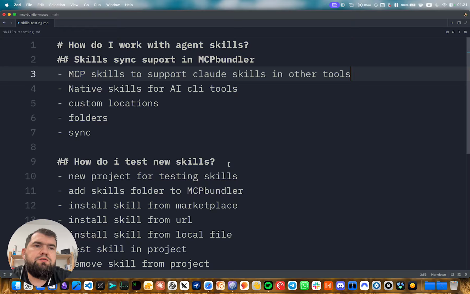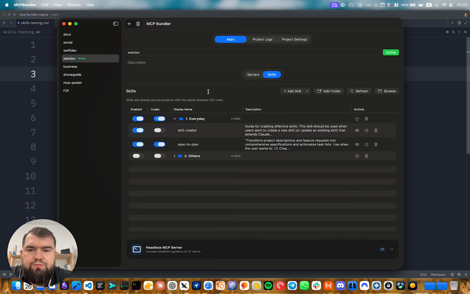But since the Codex team started developing their own native support of skills, I extended the functionality of MCPbundler, allowing to install and synchronize skills between Claude and Codex. But since agent skills became an open standard, I extended the functionality even more to support skills for all AI tools. Let me show how it's done.